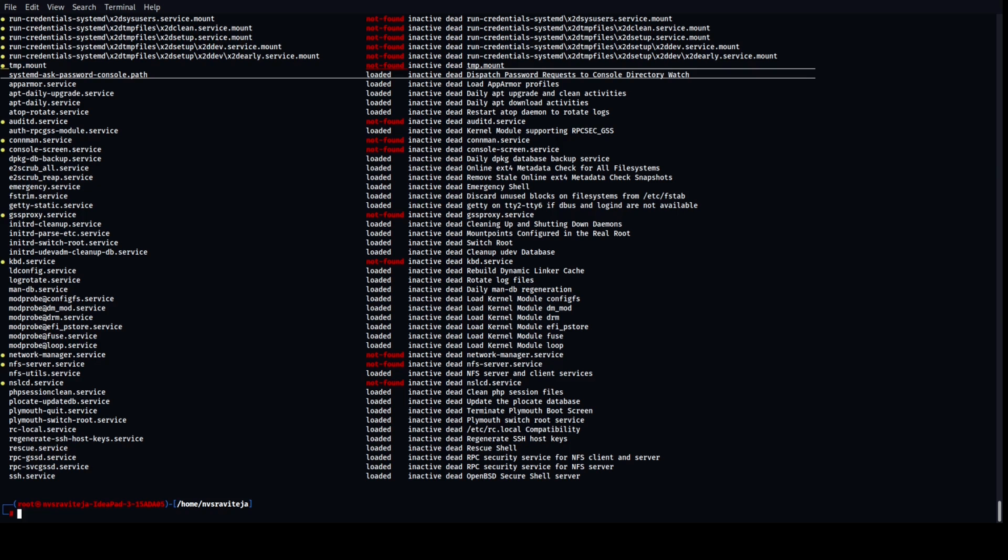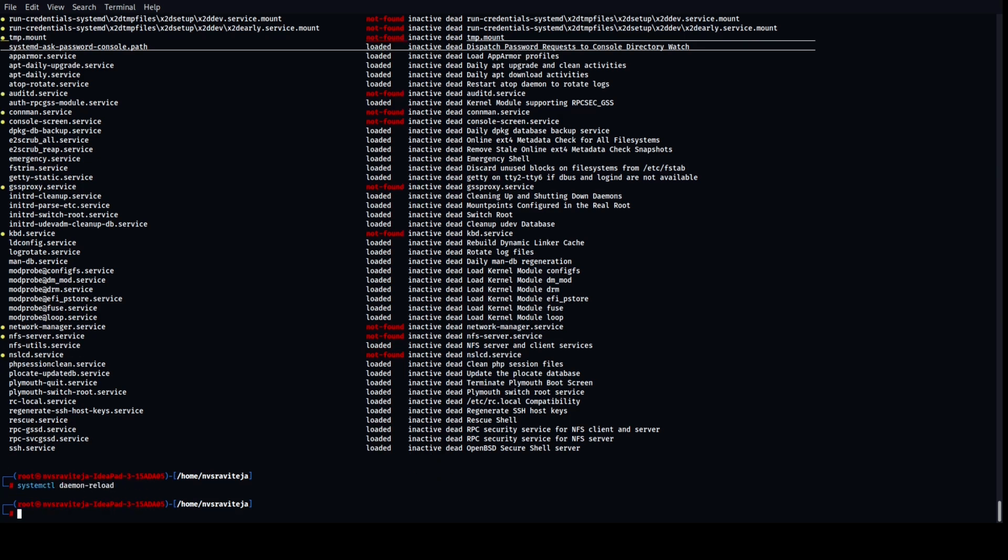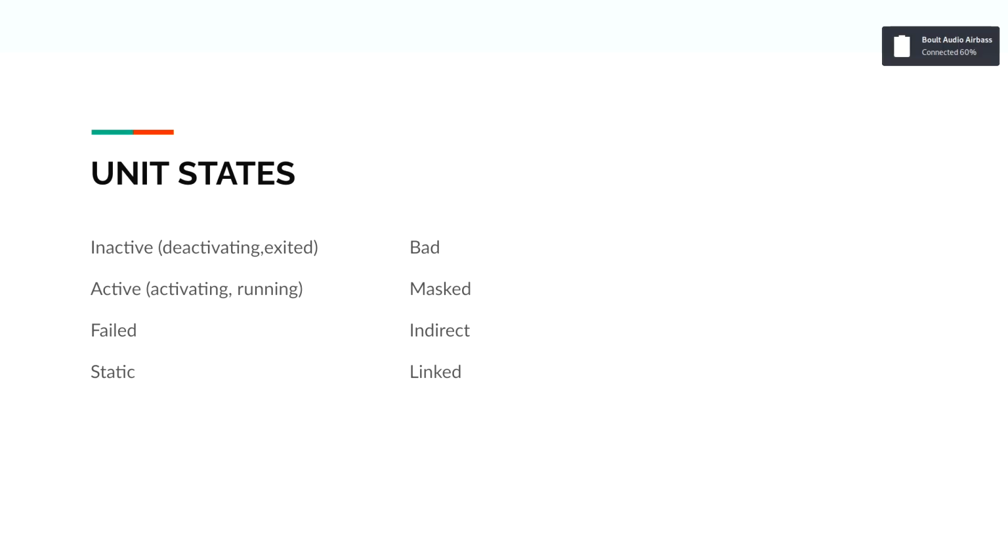And lastly, if we delete or update or install any systemd unit, we need to reload the systemd process. To reload it, we use the command systemctl daemon-reload. It will reload systemd. A unit file has states like inactive, active, failed, static, bad, masked, indirect, linked. That's it for now. Thanks for watching.